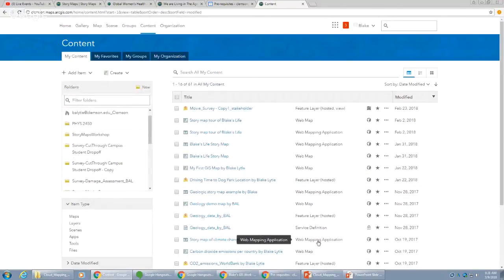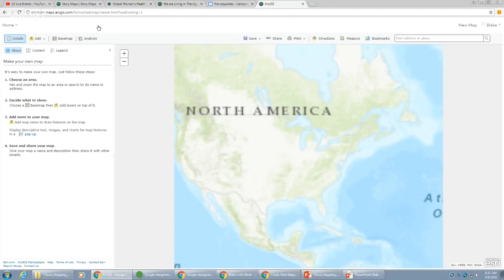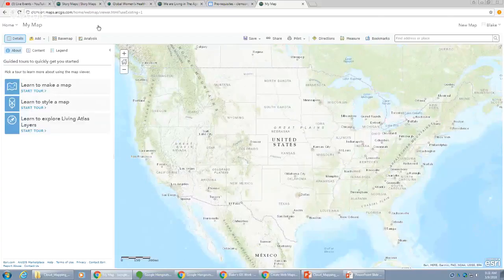Just want you to be familiar with this interface for now. Let's see. So now once we're all here, let's click on this map in the upper left corner. And so this opens the map interface. So it's pretty easy to get around here.